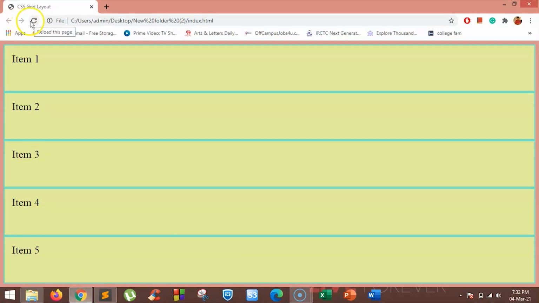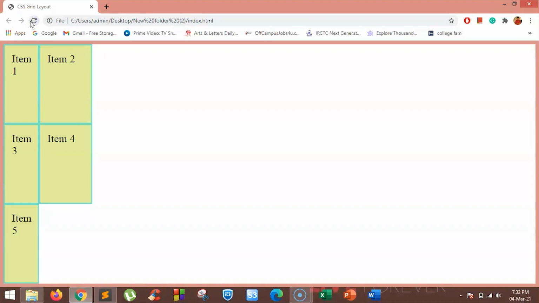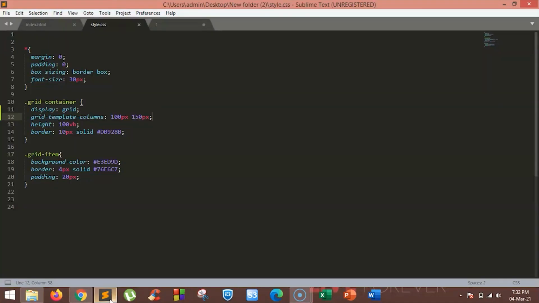Now, if you refresh, you have the 100 pixel column on the left and a 150 pixel column on the right, and then the grid captures our next row. But what if we want our boxes to size themselves flexibly according to the items inside of them?